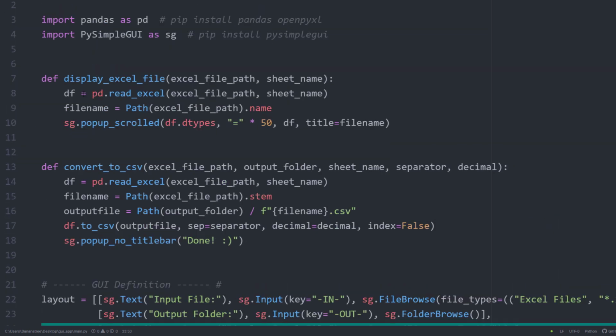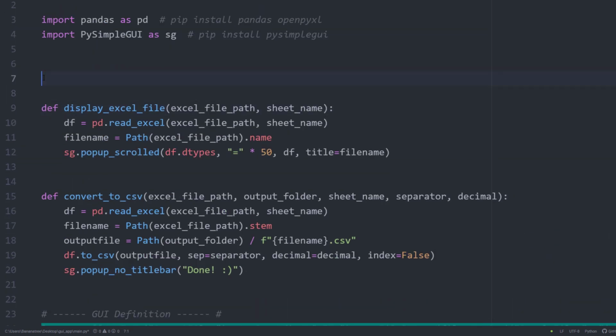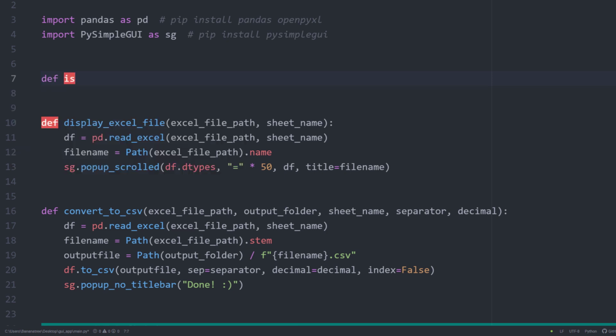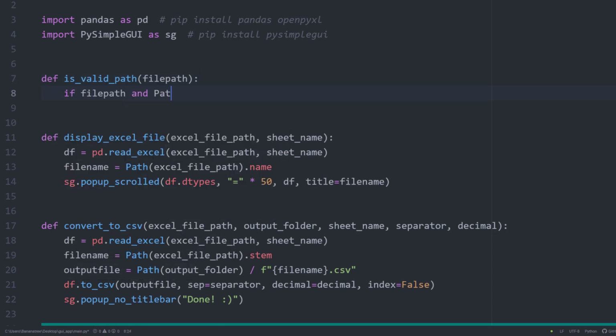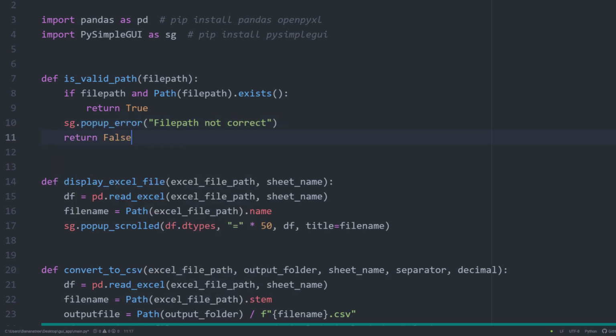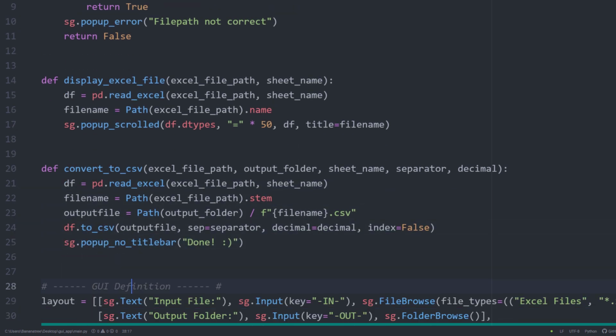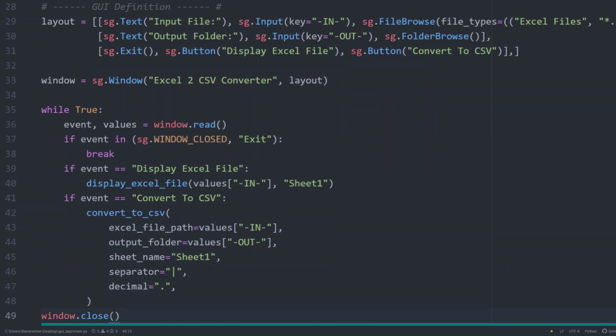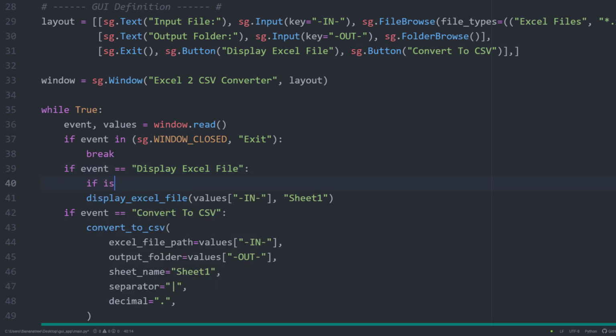So before processing any data, let us ensure to validate the file paths. To do this, I'm going to implement yet another function. This function has only one parameter, the file path. If that file path is not empty, and if it exists, we will return true. Otherwise, we want to display an error message saying that the file path is incorrect and return false. Now that we have this handy function, let us use it and apply it in our while loop. So before displaying the Excel data, I will check if the user provided a valid file path.